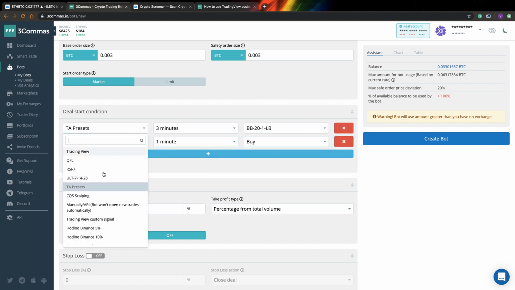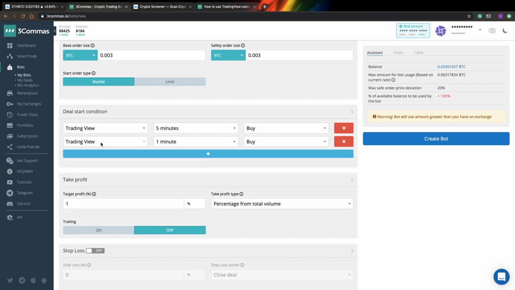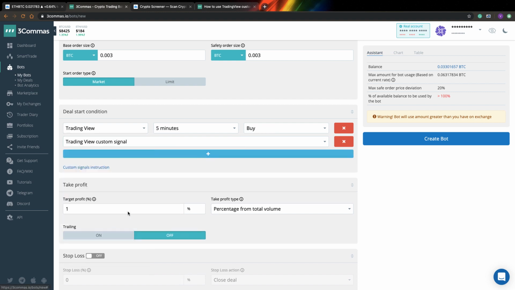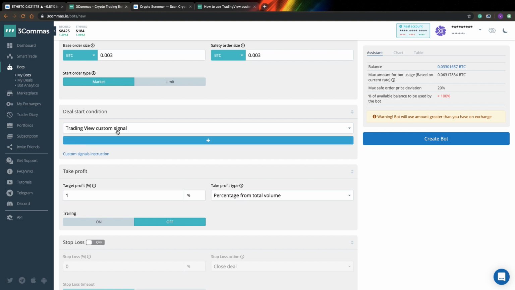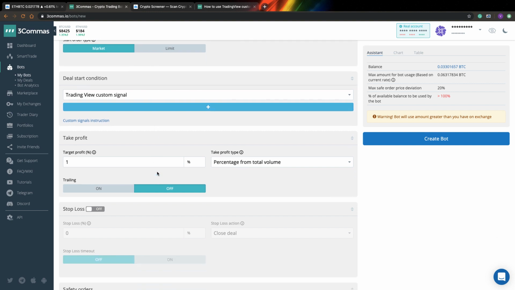So you can select, for example, TradingView and TradingView custom signal if you want, and to enter the position, both of these conditions should be satisfied. So you can think of it as a kind of logical AND. All conditions you create here should be satisfied to enter your position. So I will delete and leave only a TradingView custom signal because this is the only one we are interested in at the moment. Next, you can specify how you want to take profit.